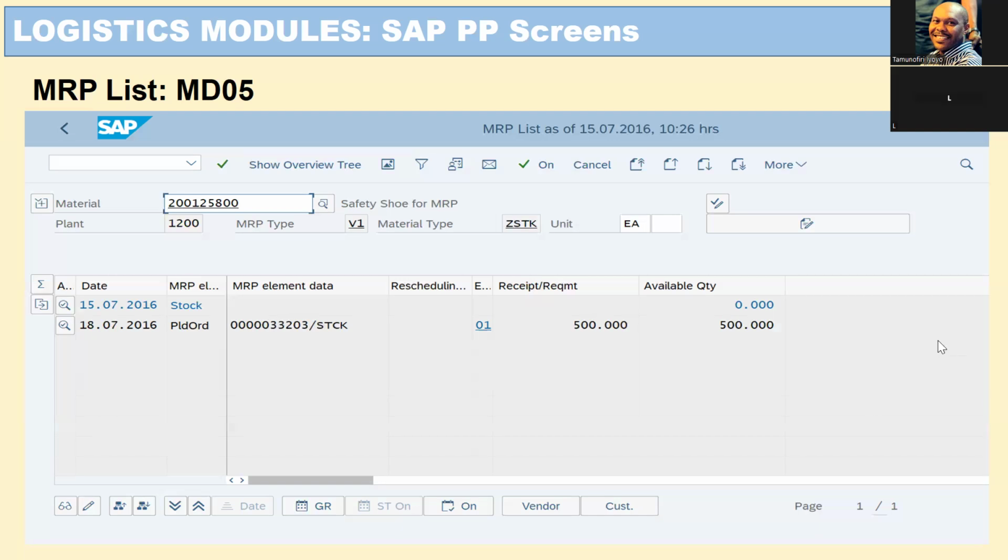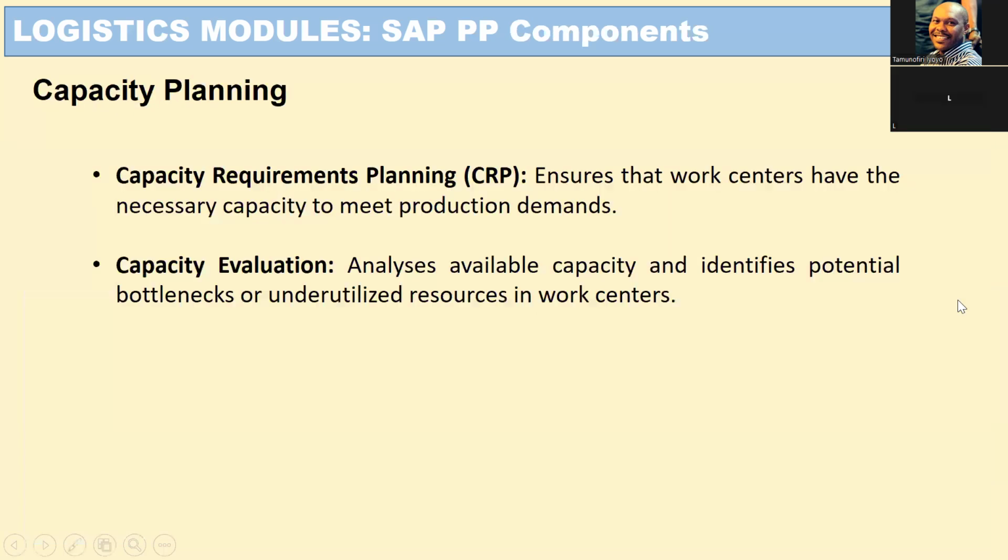Okay, so next we'll be looking at capacity planning. Capacity planning requirements in SAP PP ensure that work centers have the necessary capacity to meet production demands. Capacity evaluation analyzes available capacity and identifies potential bottlenecks or underutilized resources in work centers.